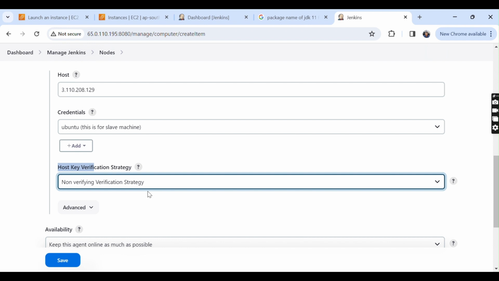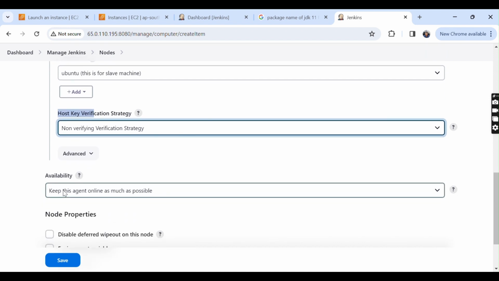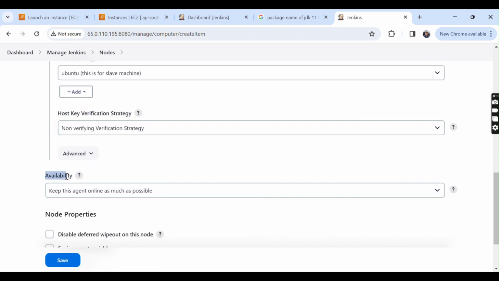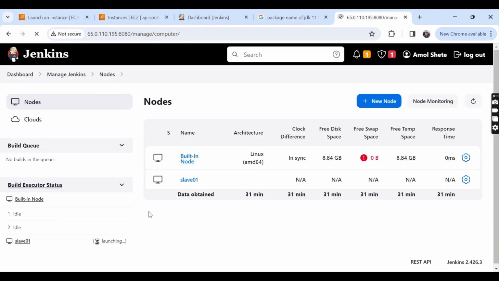But in this case, when a slave machine or the master machine is trying to connect to a remote machine, there is no one to say yes. That's the reason I'm choosing the non-verifying strategy. Basically it will directly connect. Next, it's asking me about the availability. I would like to keep this agent online as much as possible, so I'm saying yes, and I will save it.